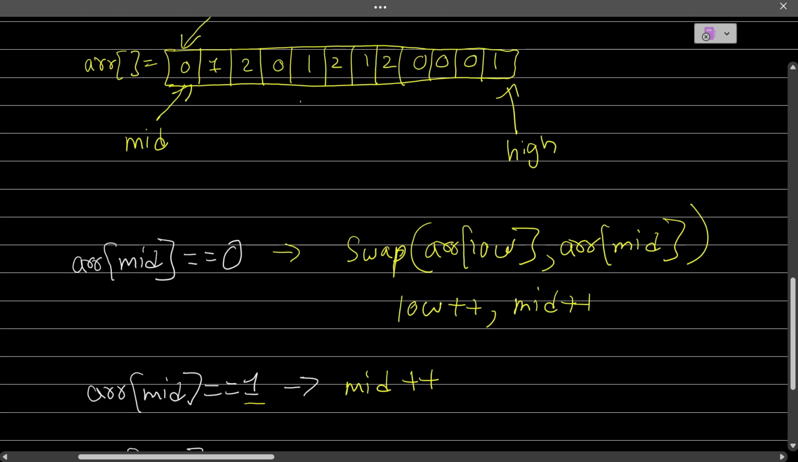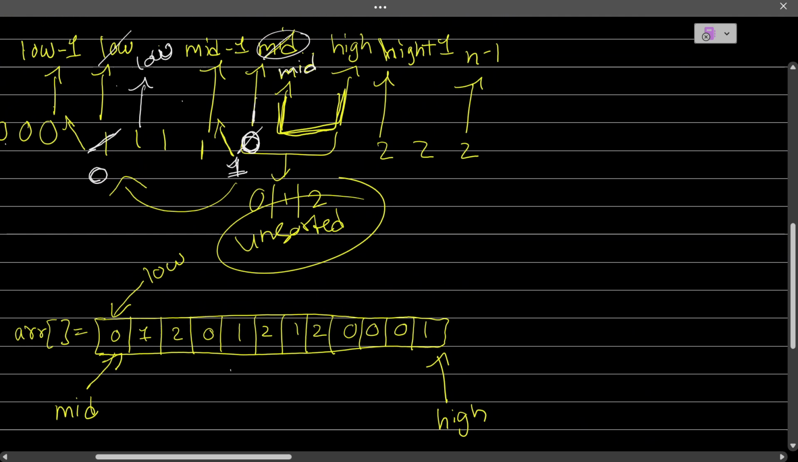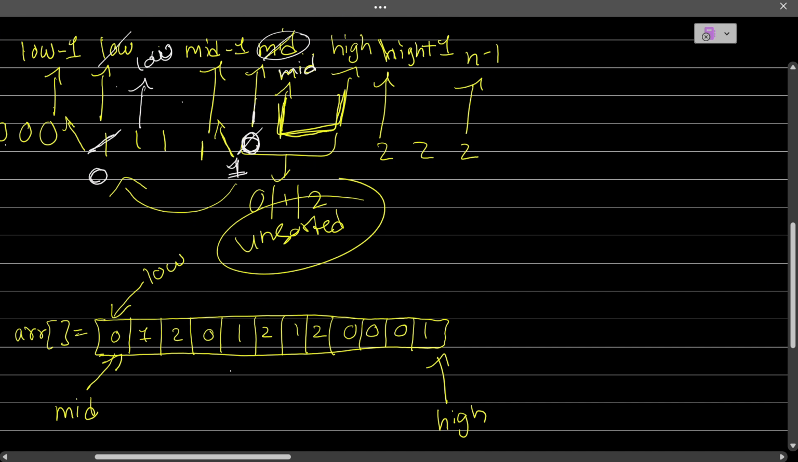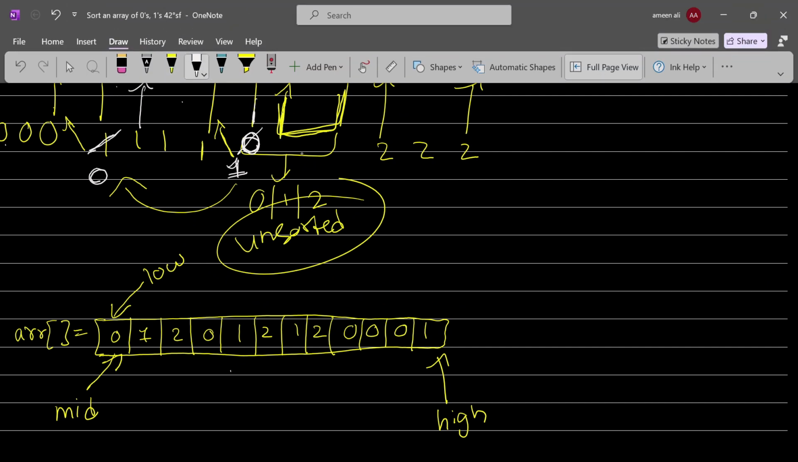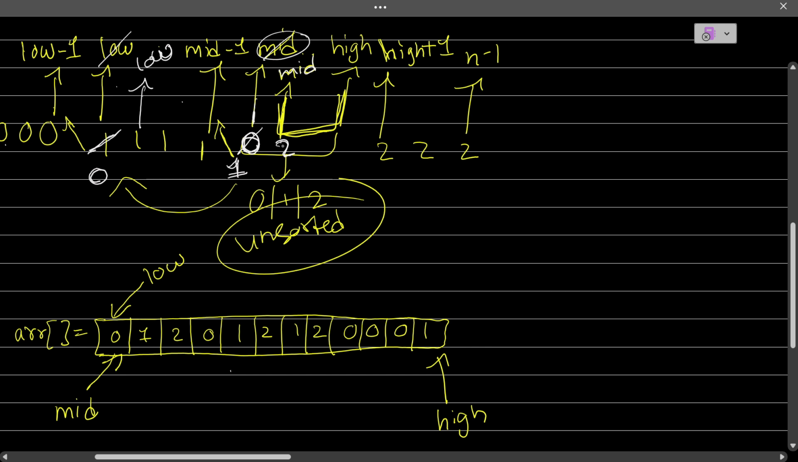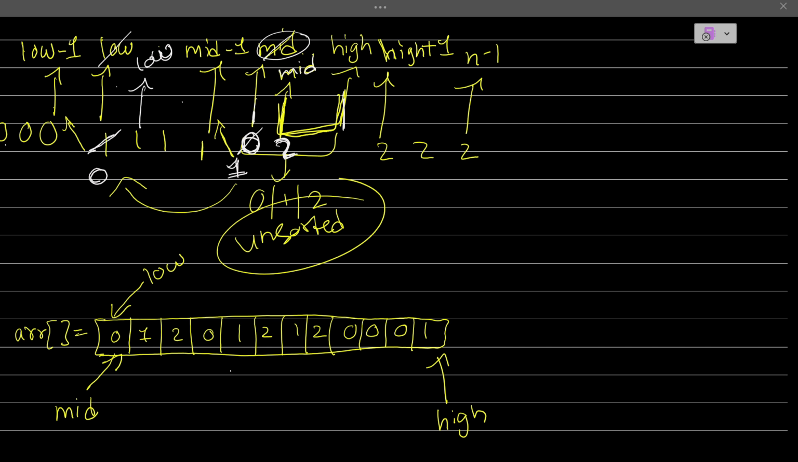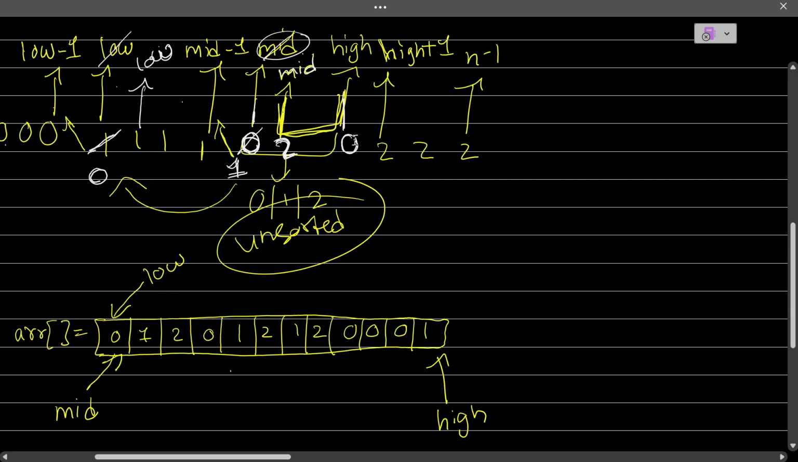What if my mid becomes 2? This is the third case. So this is my mid, and I say my mid is 2 now, and my high is 0. What am I going to do? I'll swap. Then my mid will become 0, and then my high will become 2.